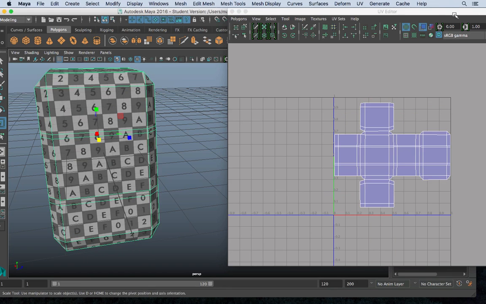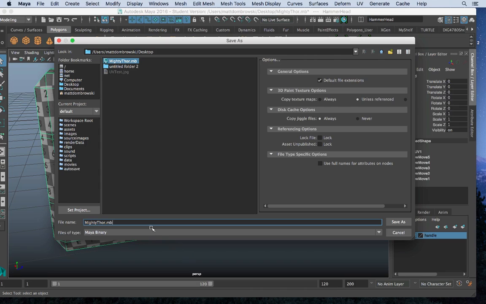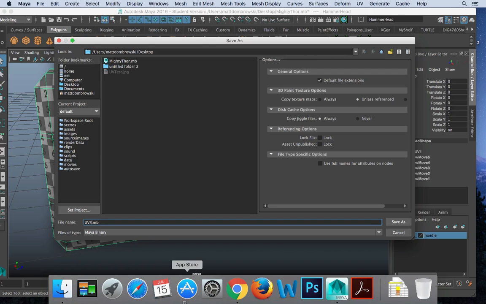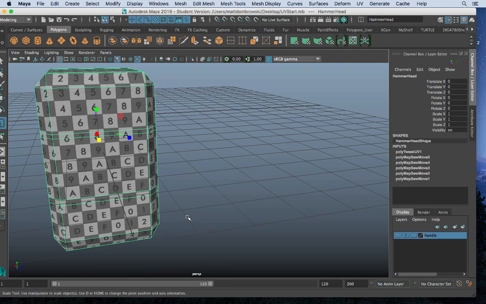All right, so step 1 is done. So let's go ahead and Save As. This may crash on us at some point, and I'm not going to hide anything from you guys. If it crashes on me, I'll for sure let you know. And let's call this UV start. And we're going to hit continue.